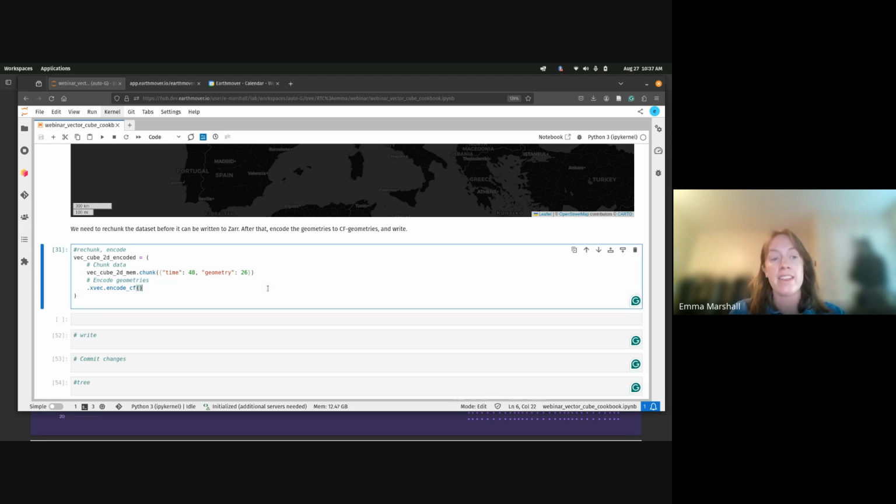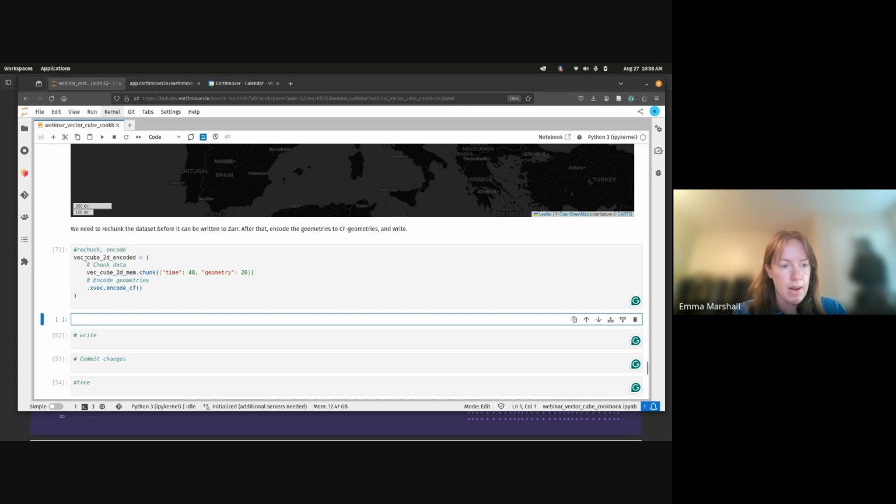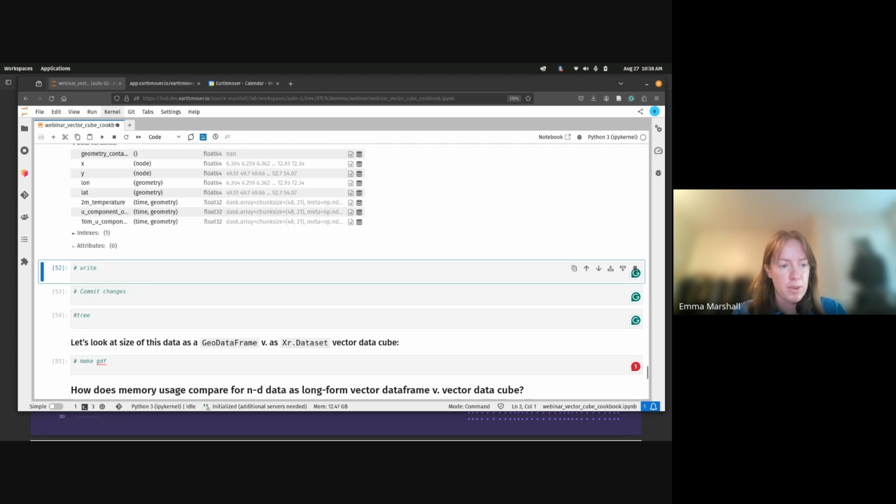Next, let's write this data to the Zarr store like we did for the one-dimensional cube. Now we'll write the two-dimensional cube. I'm not going to go through these steps, but we do need to follow the same steps that we did the first time, where we encode the shapely geometries as CF geometries. And we need to add one additional step here, which is rechunking this dataset. Zarr expects uniform chunk sizes, and when we sample the raster data cube at the set of geometries, that can create some irregular chunk sizes. So we just rechunk that and encode those geometries. And you can see that now we have our CF geometries again.